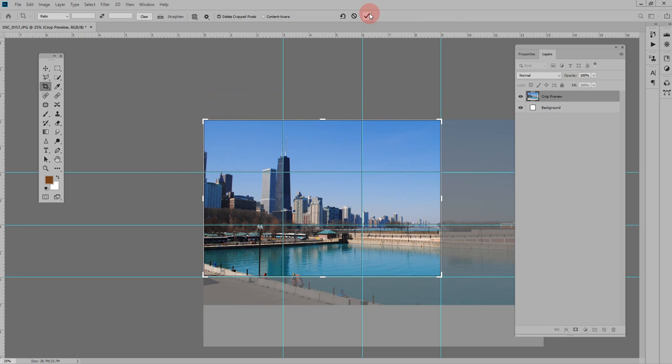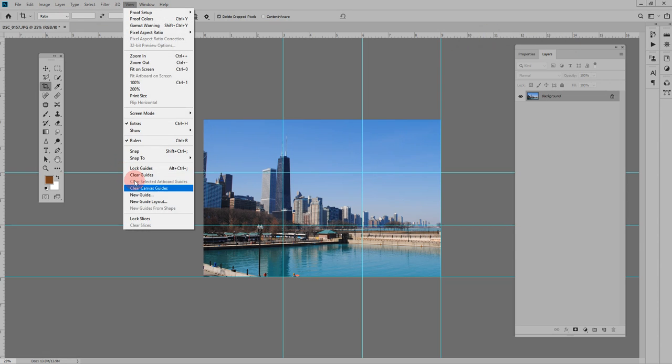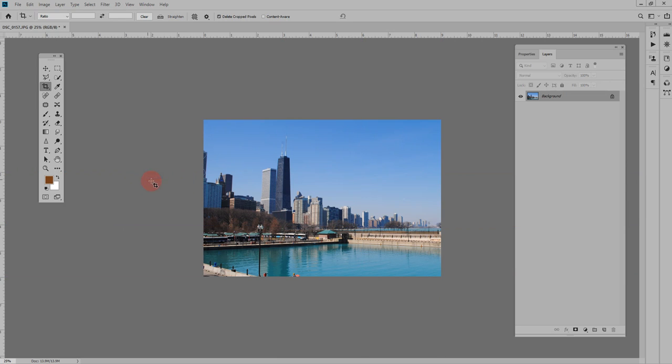And now I'm going to go ahead and commit. And I will show this to you without the guides. I'm going to just clear them because I don't need them anymore. So there you are. There's the rule of thirds at work.